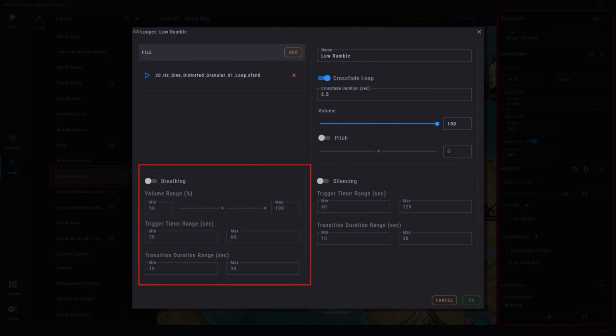Next is the breathing section. In nature, a sound source might change its general sound level over time, and this is precisely why the breathing module is there. In breathing, you can set the minimum and maximum volume limits that the breathing will use. Those are multipliers that affect the main looper volume. The trigger timer range is given in seconds, and a random number generator uses it to decide when the breathing change will happen each time.